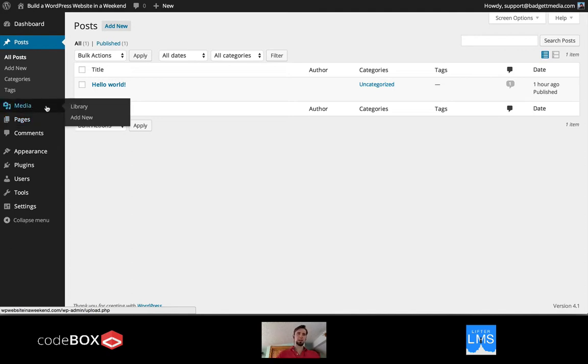So media, we have this media library. This is where, when you're adding pictures to your posts, those JPEGs, those PNGs, those image files end up in your media library, which is essentially a folder on your hosting account. You can add media directly from a post or page, or you can just add stuff in bulk to the media library through here.